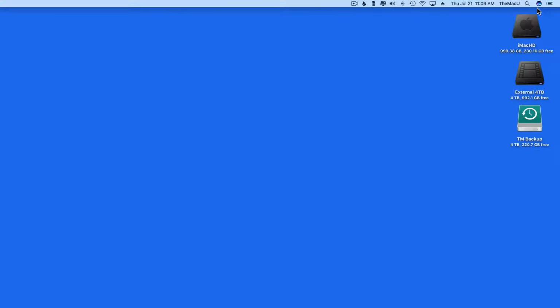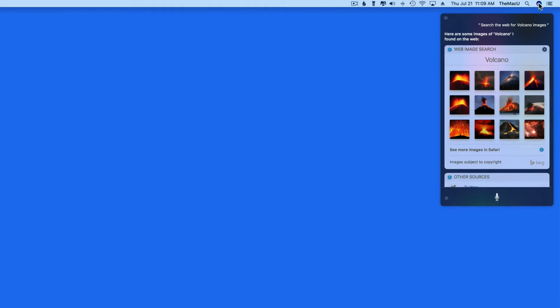So now let's ask Siri a few questions. First, I'm going to do a web search for pictures of volcanoes. Search the web for pictures of volcanoes. Here are some images of volcano I found on the web.